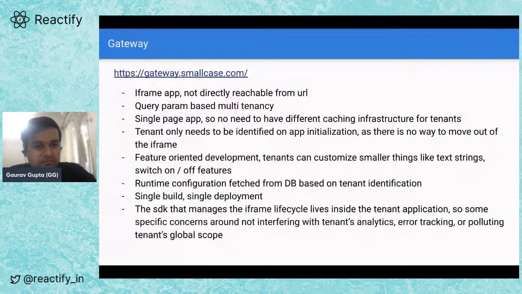This one is feature oriented development, because we provide the features to our tenants and we do not depend on anything from the tenant side to actually implement our features.